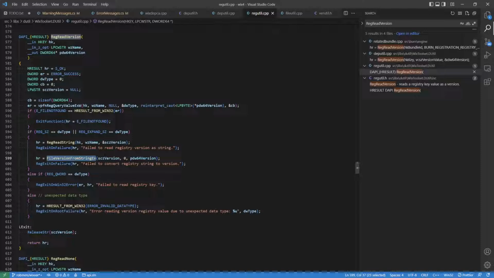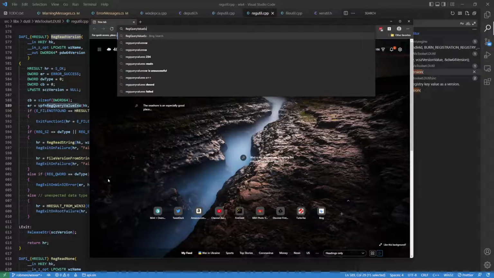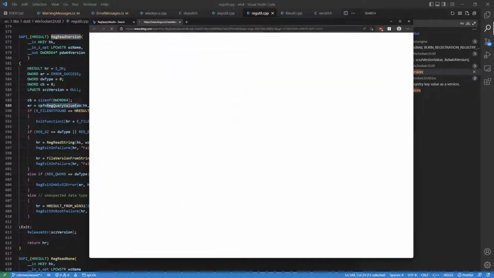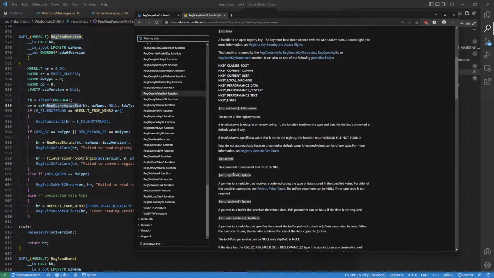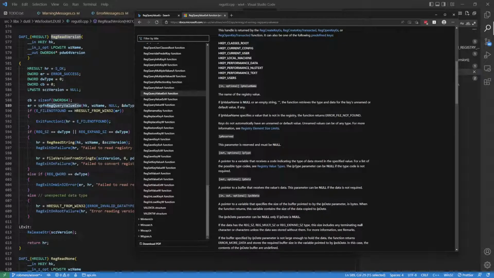But it's reading it as a DWORD. Oh, it starts the type. The type starts as 0. Oh, DWORD 64. Wait, what is type of 0 to RegQueryValue? I haven't looked at this in so long. Let's go look real quick. RegQueryValue. The type of 0. Oh, it receives the type.